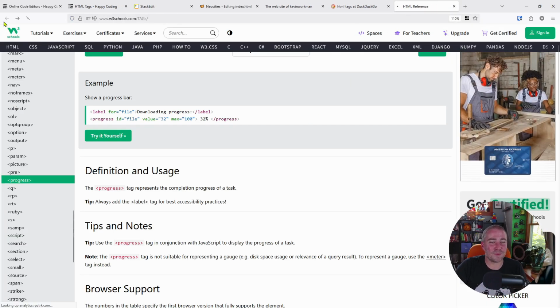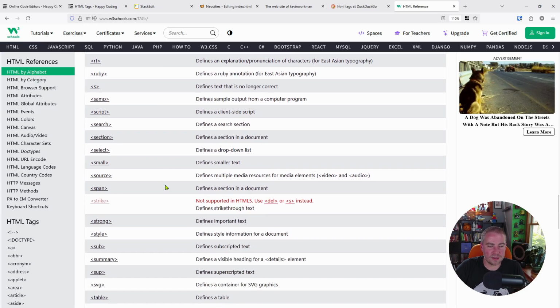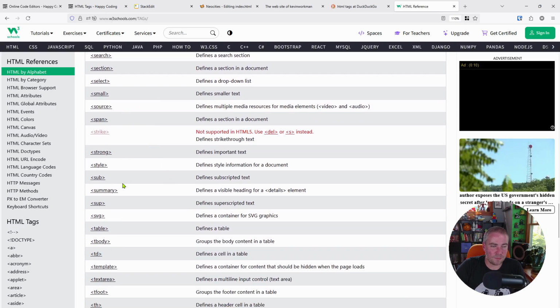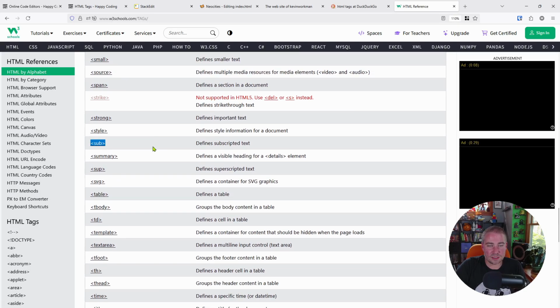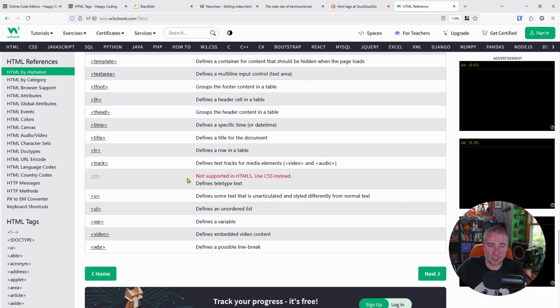Interesting. But the thing I just demoed is what I am encouraging you to do, which is click around, read through anything that looks interesting, like small. I can kind of guess what that does, but you can look at it. Maybe sub does something interesting. You can create tables and things like that. So that's what I encourage you to do: as you're building out your website, don't be afraid to look up new tags, or if you're trying to do something specific, type in HTML and then the thing you're trying to do.